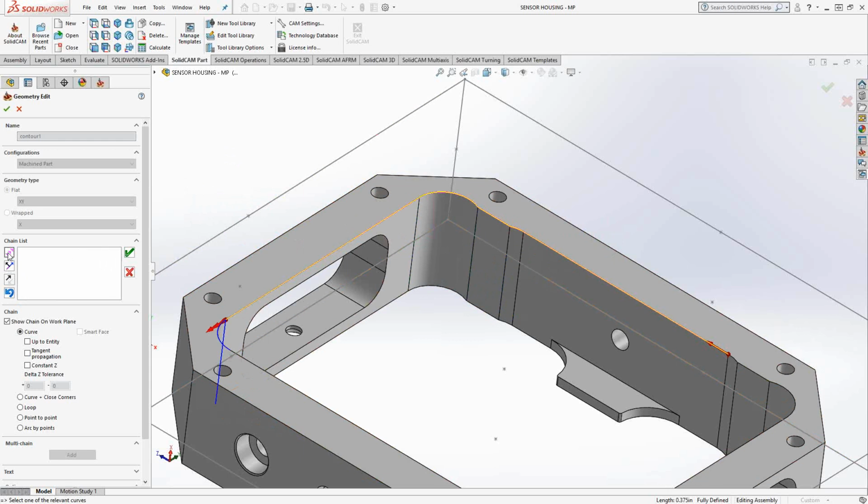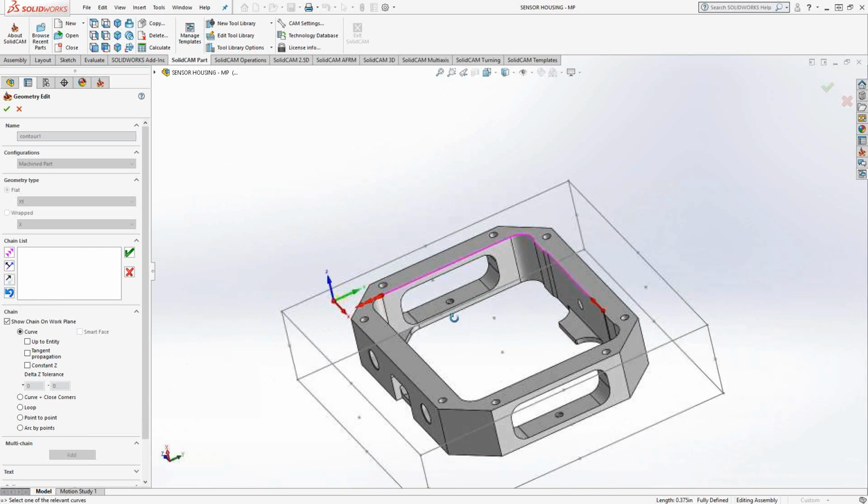If for whatever reason, when I chose these chains, it's in the wrong direction, I can reverse the direction of the chain, in this case, the direction of the cutting as well. But I want to actually leave it in that direction, so we can do climb milling. I want to choose the whole pocket.